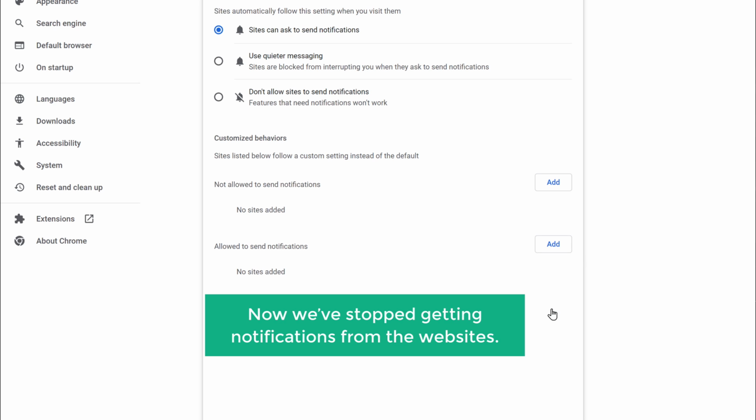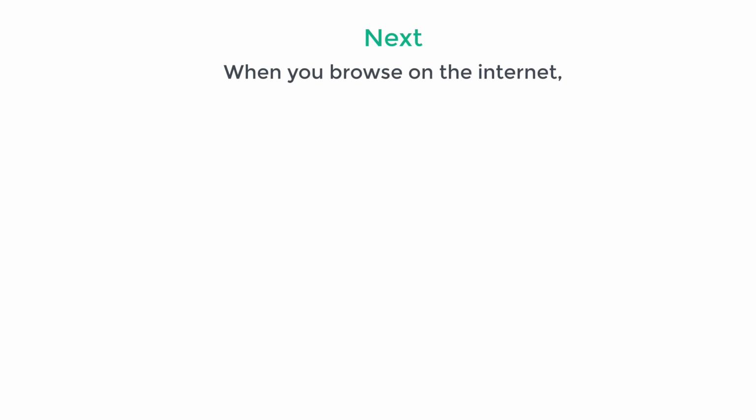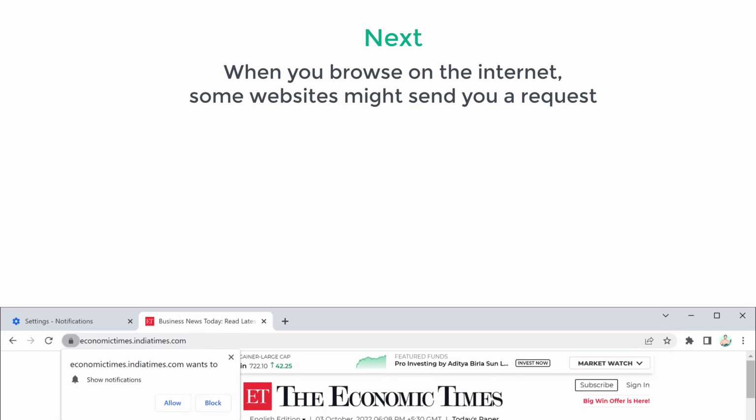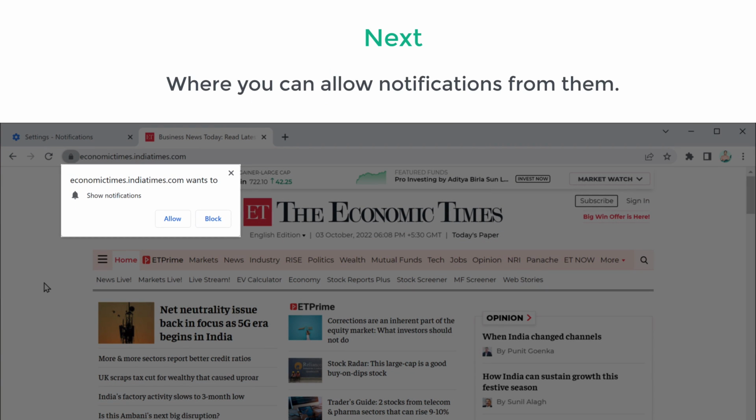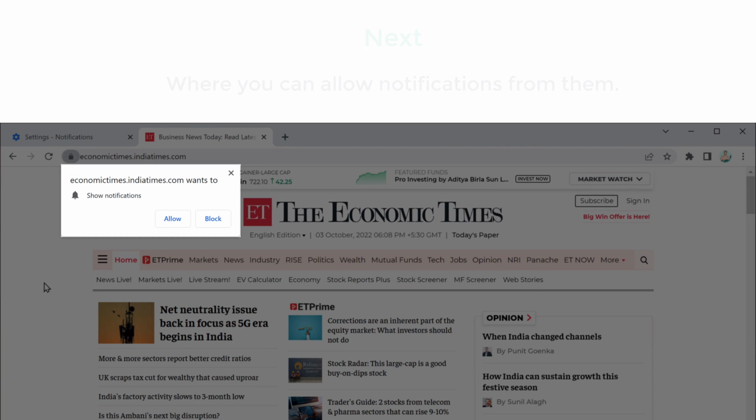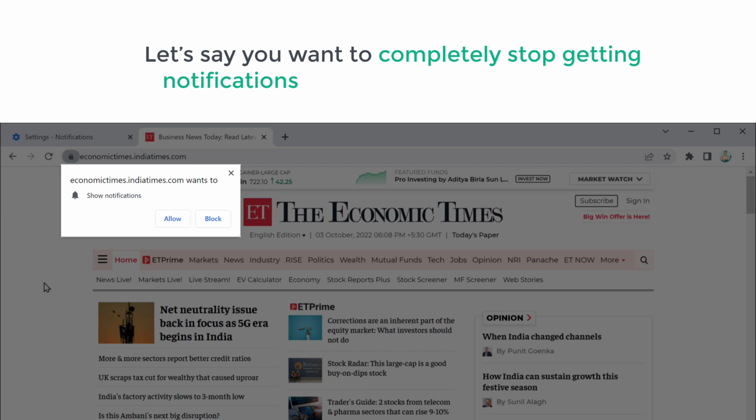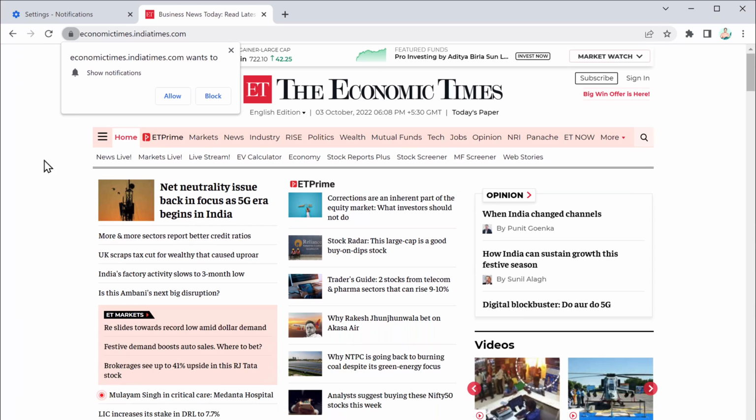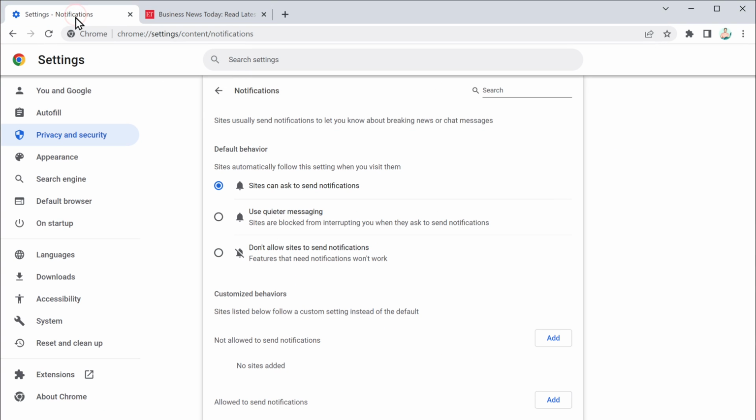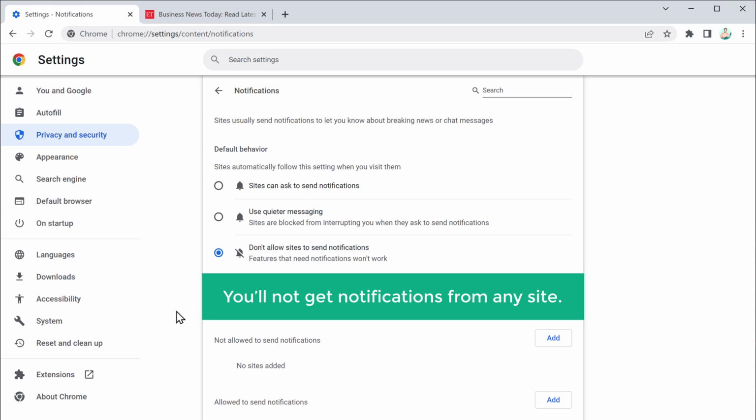Okay, so now we have stopped getting notifications from the websites. Next, when you browse on the internet, some websites might send you a request like this, where you can allow notifications from them. Let's say you want to completely stop getting notifications from any site on the internet. To do that, just go back to this tab and select this option. And now you'll not get notifications from any site.